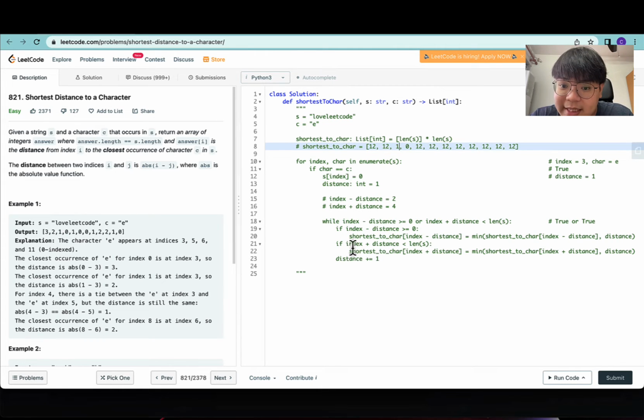Now we will look at the second branch on line 21, index plus distance. This is currently index 4. So we are pointing at the distance of L over here. So this will be set to the minimum of itself, which is 12 and 1.